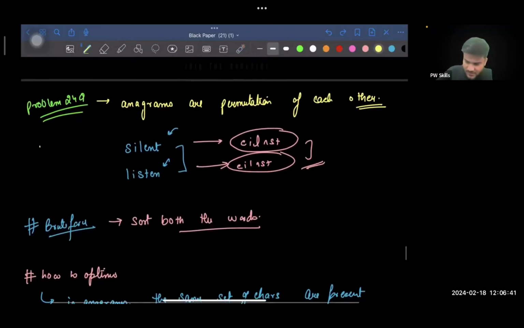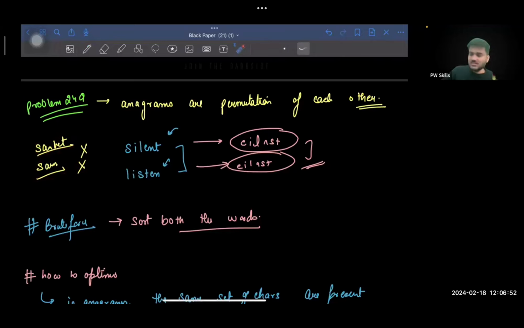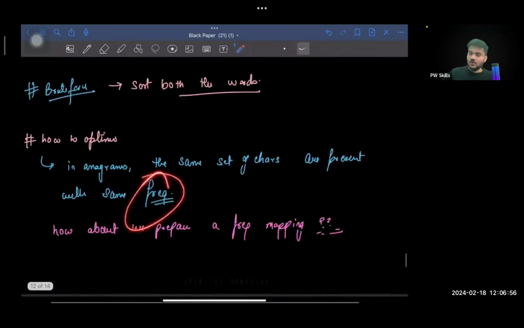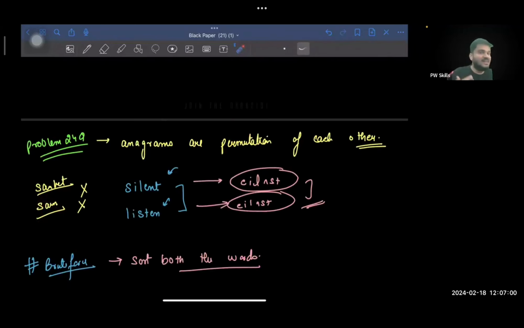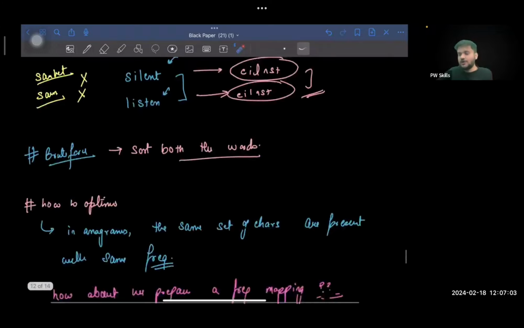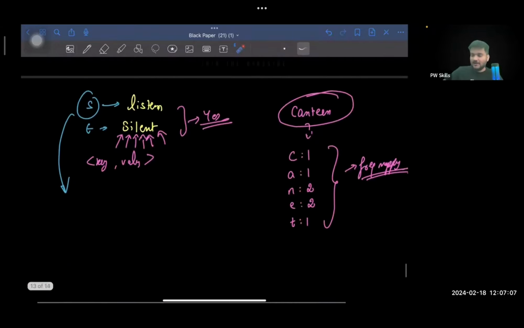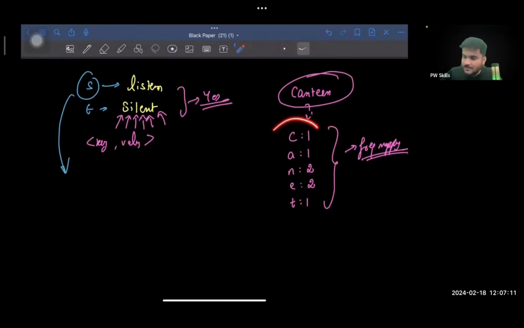For example, if there's a word Sanket and there is a word Sam, okay, these two words can never be anagrams of each other because they have different lengths. And we just saw that anagrams should have the same set of characters with the same frequency. So here you have a lesser number of characters available. So you can apply a length check directly as well. And in this way, you do not need to sort or rearrange your characters, but instead you can prepare a frequency mapping and get the answer done.